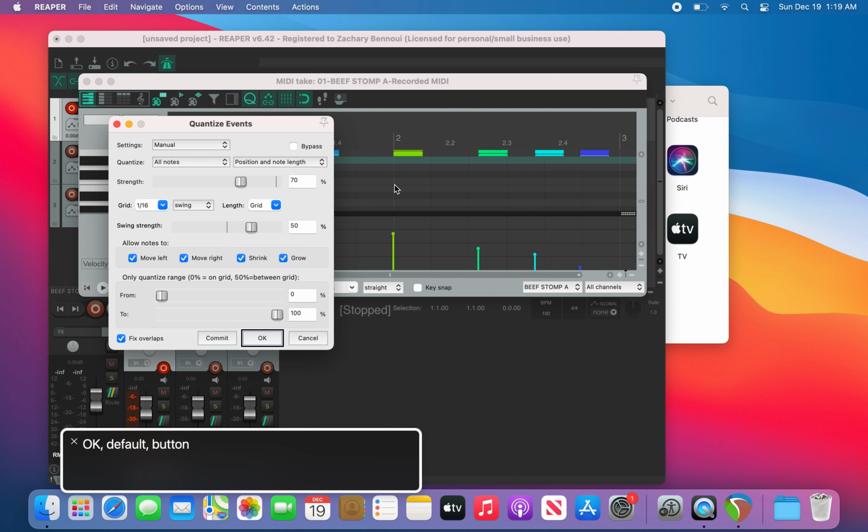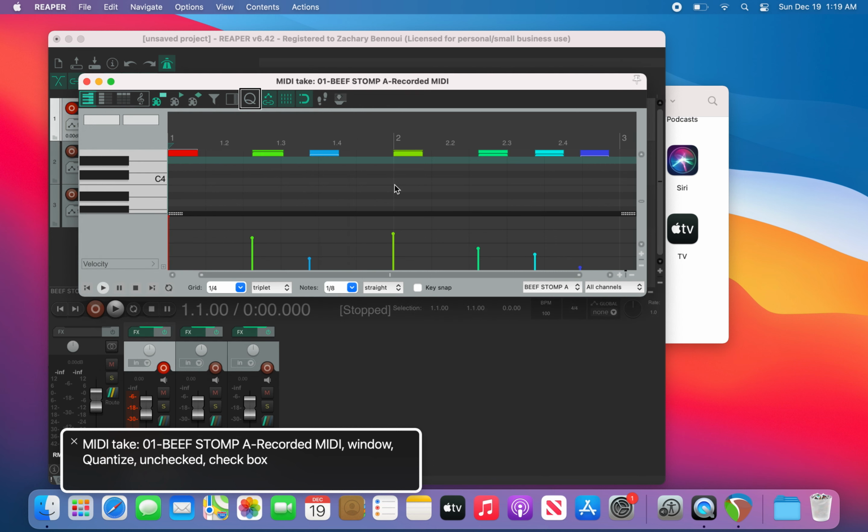Now, commit will actually write it into the MIDI. If you just press OK here, it's just going to put it in and you can change it. That's what I'm going to do. MIDI take. And let's listen to what it did. Let's just hit play.